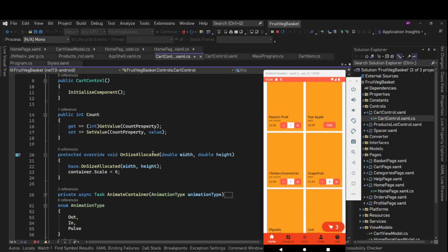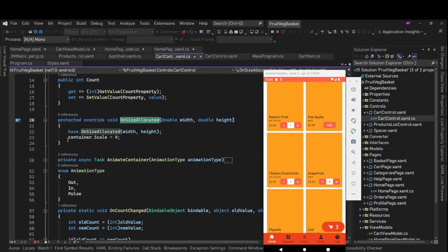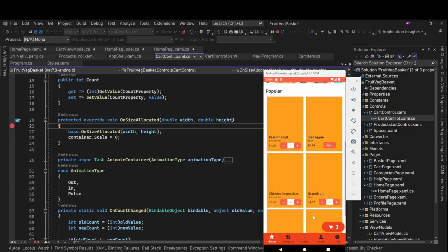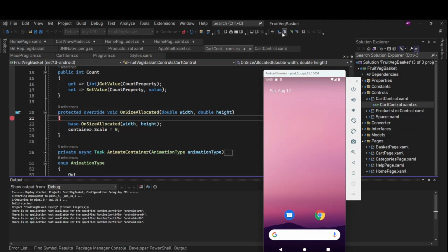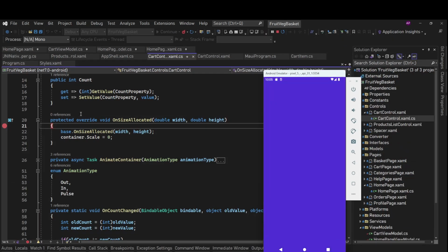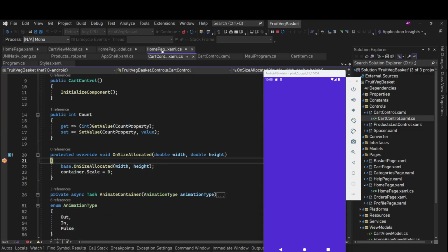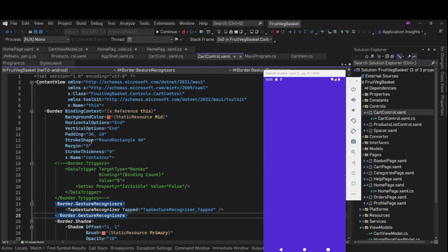Okay, looks like the issue is on size allocated, because this gets executed multiple times. Let's put a breakpoint here and rerun the app. I'll show you what I'm saying. We are setting this container.scale 0. So this is the container which we just saw, this complete cart count box. So this is getting shrunk basically.